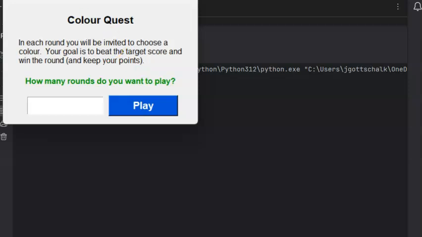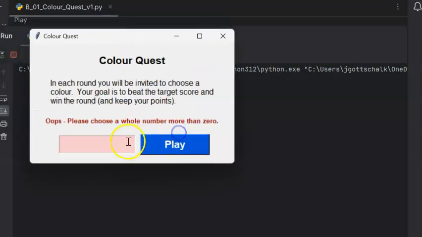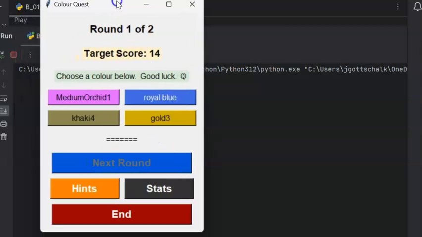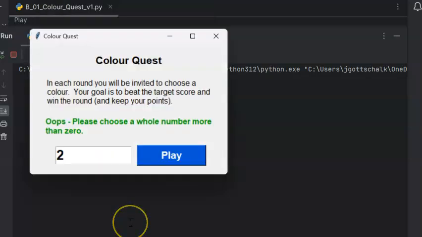I can then run my base component, try something invalid, try play a very short 2-round game, and it's looking promising because my heading is correct. I can choose some colors, and when I say play again, it mostly works, although this shouldn't say choose a number more than 0, and this should be cleared out.